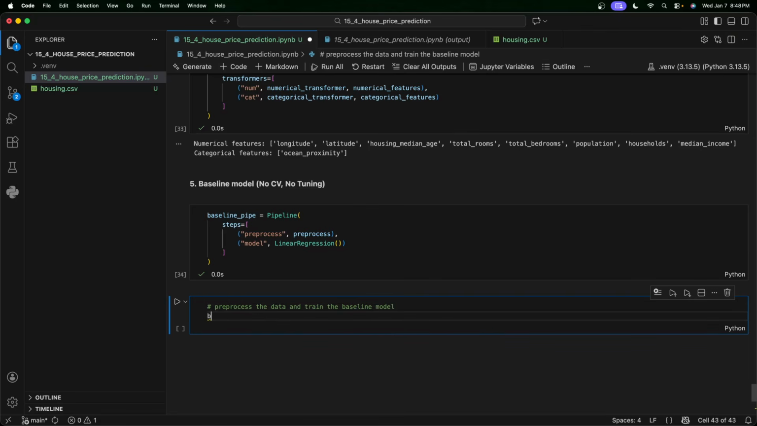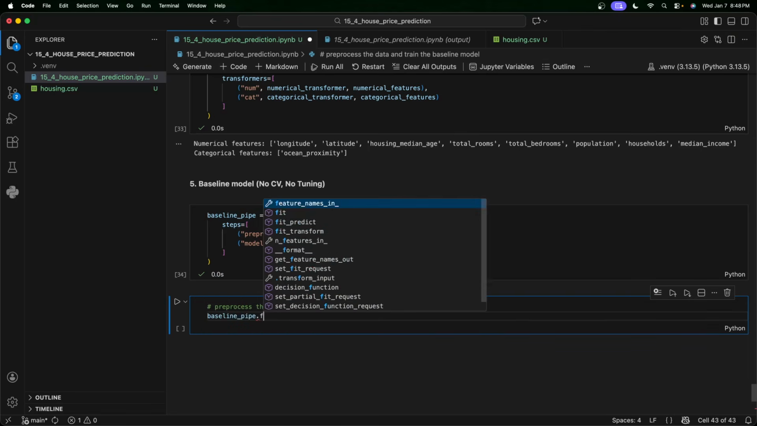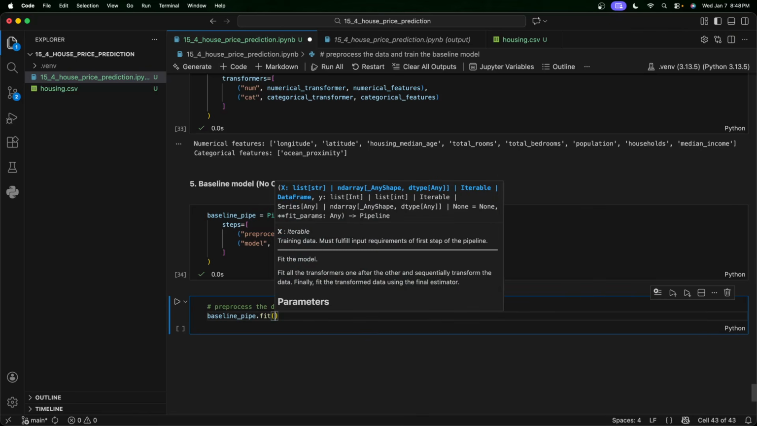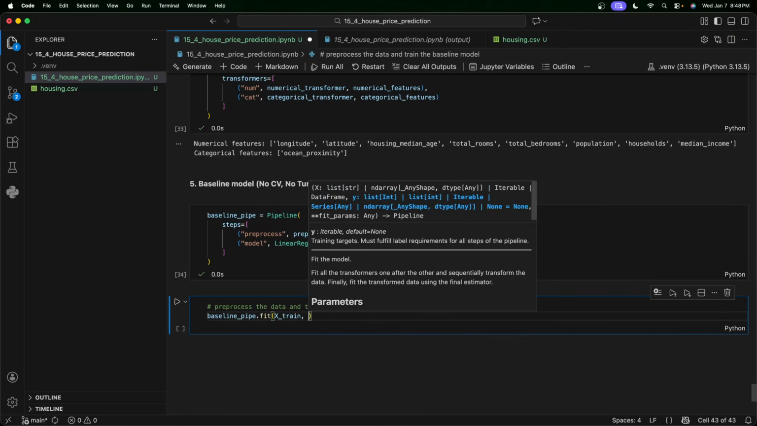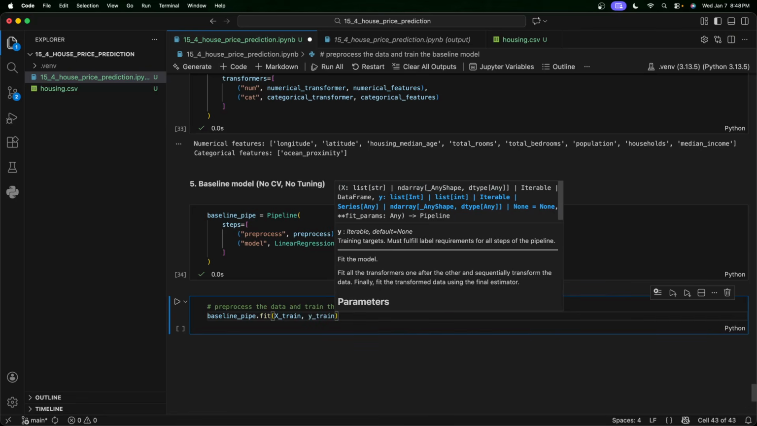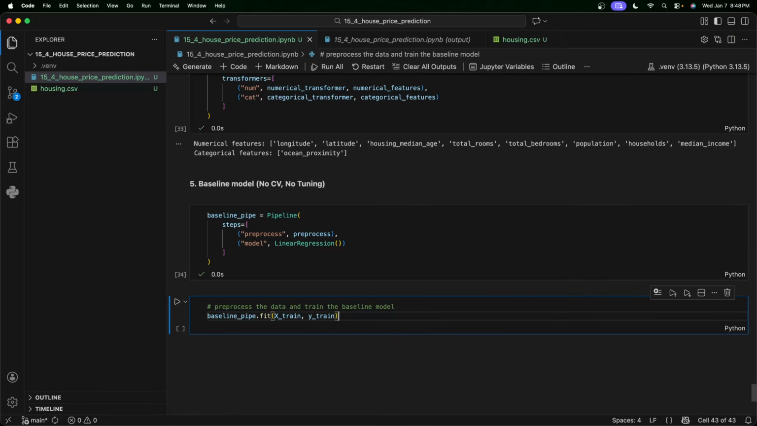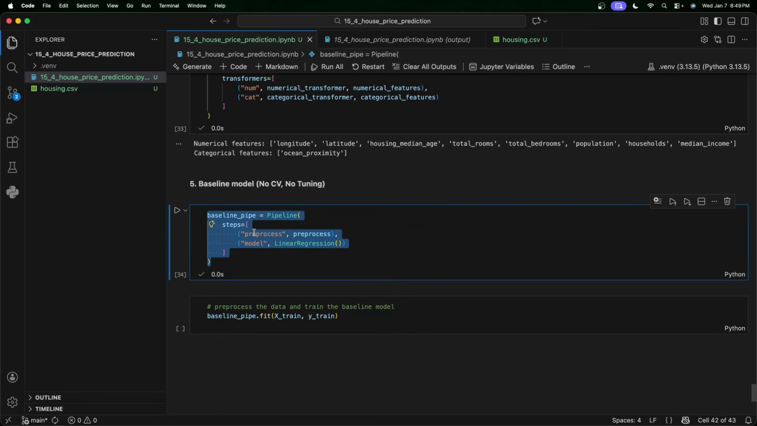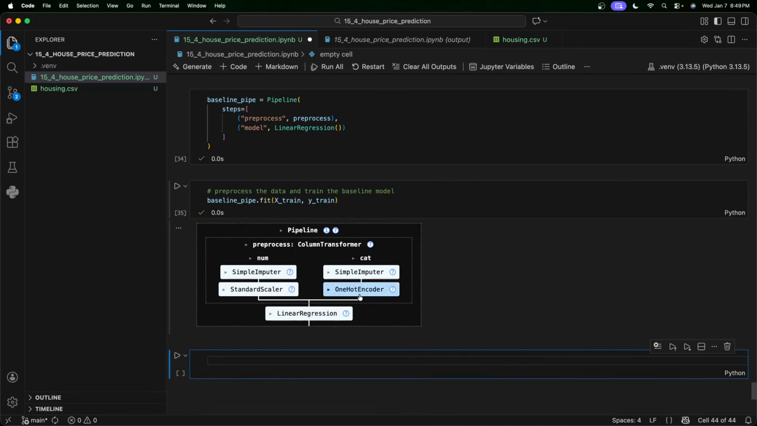To do this, we should call this baseline pipe that we have created and fit this data with this X train and my Y train. Same way we would train a model with model.fit. Only difference is that it's going to go through a process called pre-processing, and then modeling will happen, where this linear regression model will learn from this data. Let's run this and look at this flow.